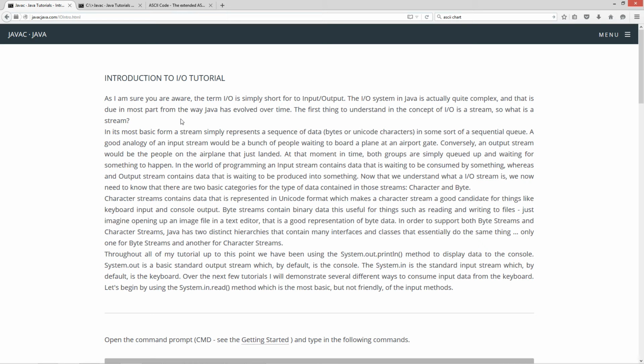The thing to understand in the concept of I/O is a stream. So what is a stream? Well, in its most basic form, a stream simply represents a sequence of data, bytes or Unicode characters, in some sort of sequential queue. Now, a good analogy of an input stream would be a bunch of people waiting to board a plane at an airport gate. Conversely, an output stream would be the people on the airplane that just landed. At that moment in time, both groups are simply queued up and waiting for something to happen.